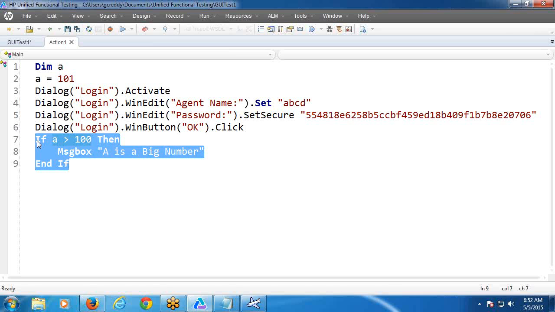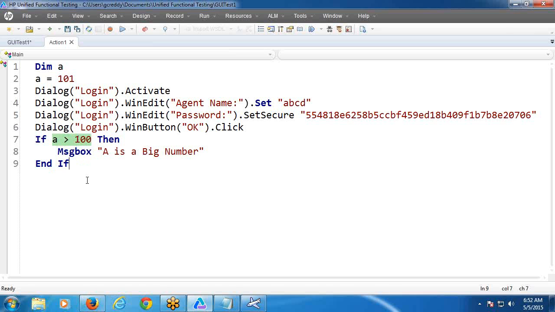Did you understand my question? Here, how many steps are there? Total, how many steps are there in this test? 9 steps. But for the first 2 steps and for the last 3 steps, no object reference is required. Why?